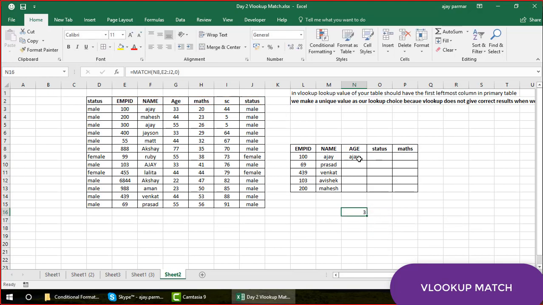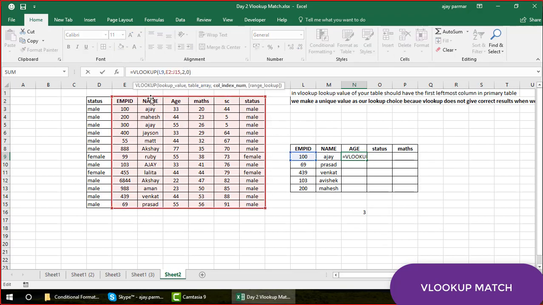And by the way, this is wrong because I selected the second column. I'm looking for the age. The age column number is 1, 2, 3. This is how it is. Now if you still have a doubt about why it is not 4, it is because if you start counting from status, this is going to be 4.